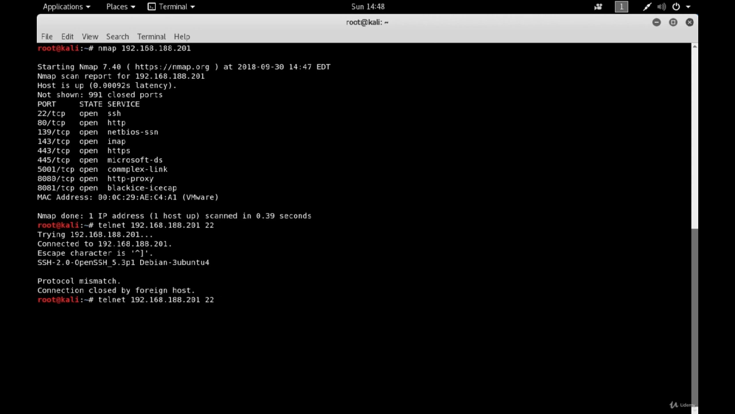So if we do the same thing with a port that isn't open, we get this unable to connect. So that tells us that the port is closed. So we're going to take that similar concept to create a port scanner in Python.